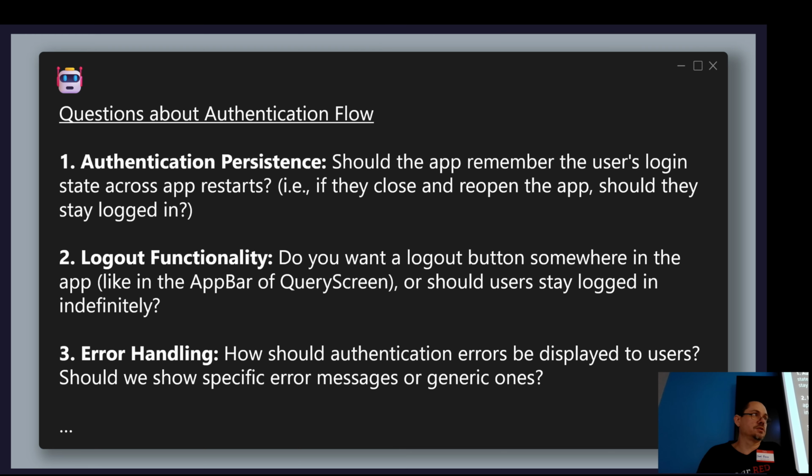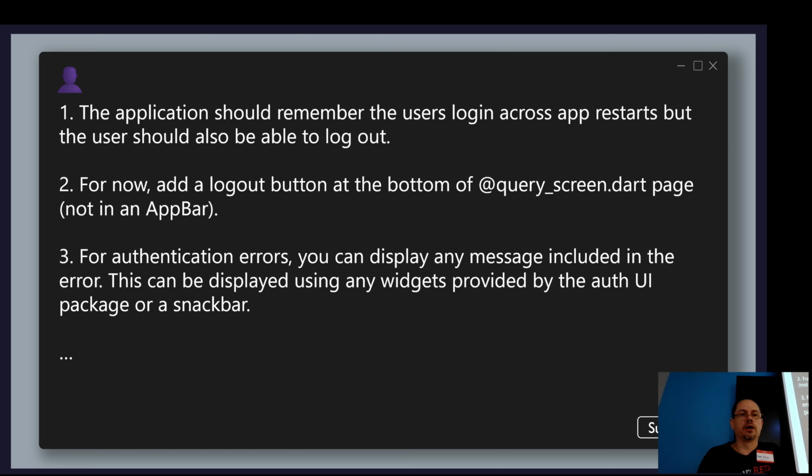So these are great questions that it's asking me that I didn't think about. It asked a lot more. I didn't go through all these, but I answer these questions like, yeah, it should be remembered, but they can log out, et cetera, et cetera. And then I hit go.